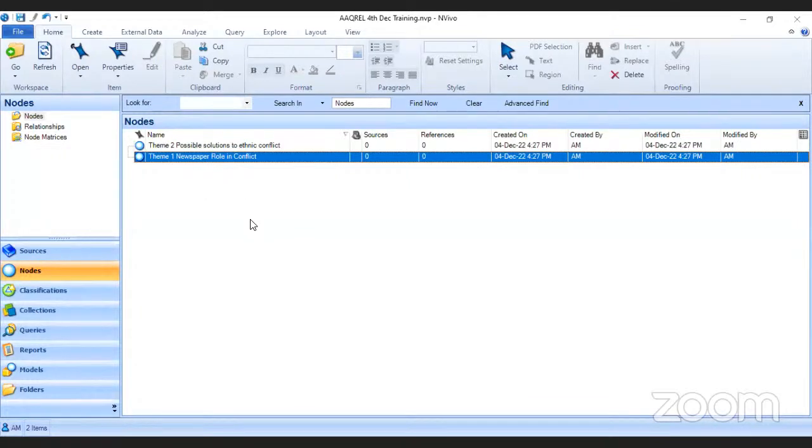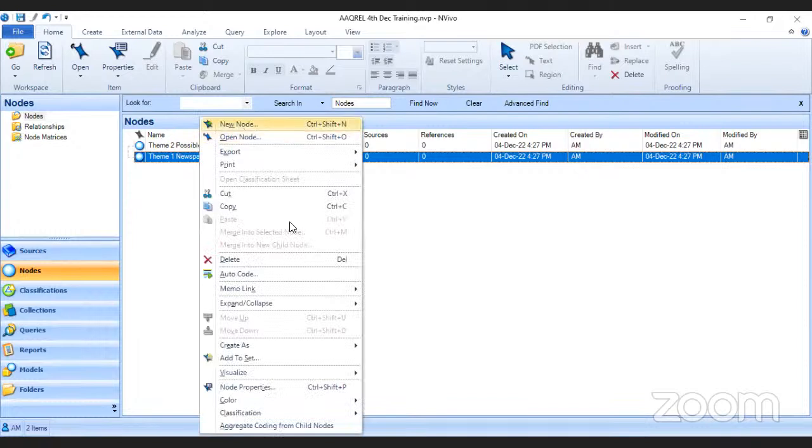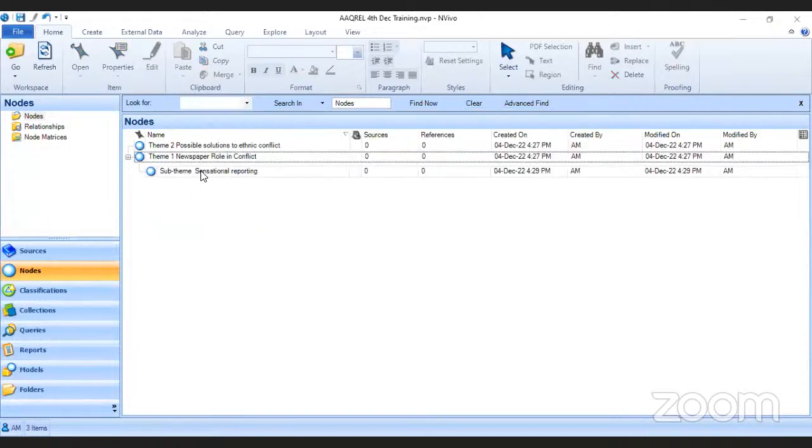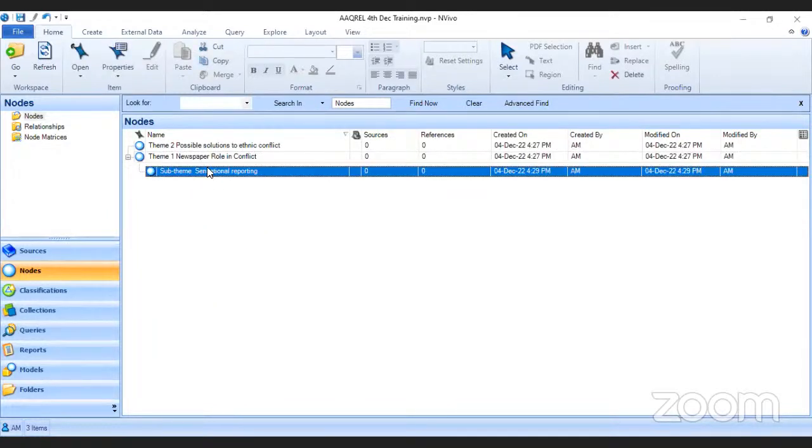The second way of doing it is when you do it deductively. Maybe you felt that, okay, let's create the sub-theme for this first. We can create a sub-theme for theme 1. We can say, okay, sub-theme 1, sensational reporting is one of the ways, maybe one of the ways newspaper contributes to conflict. You can see I've created sub-theme 1.